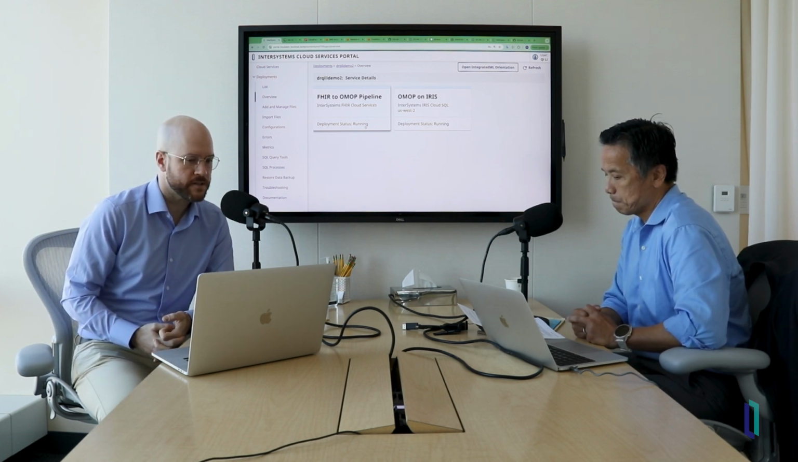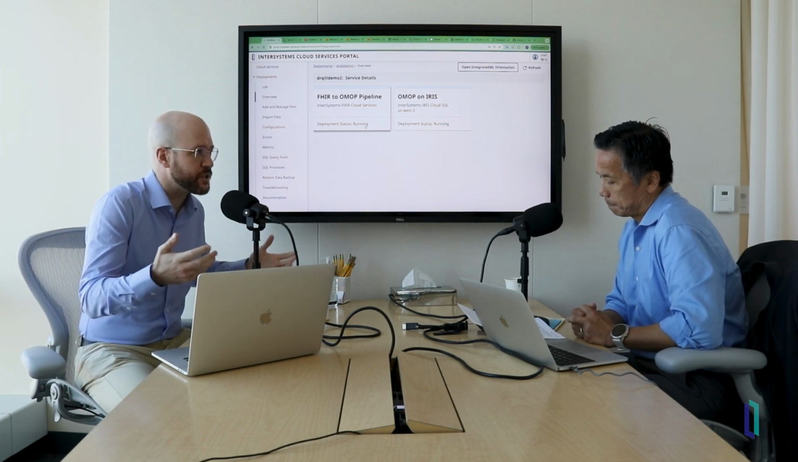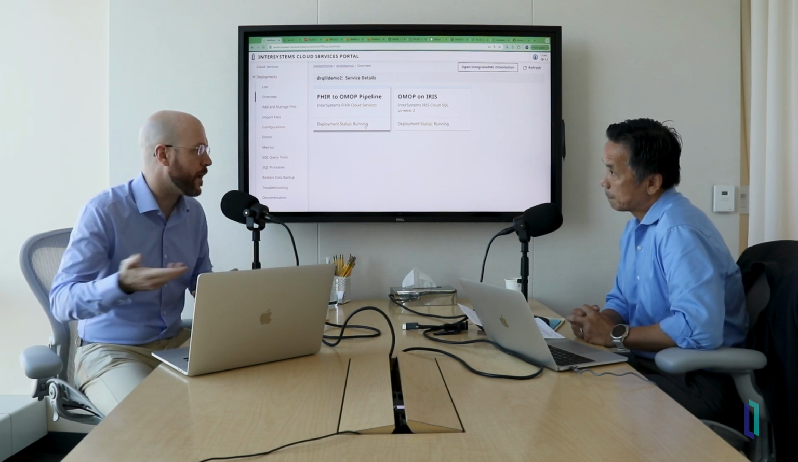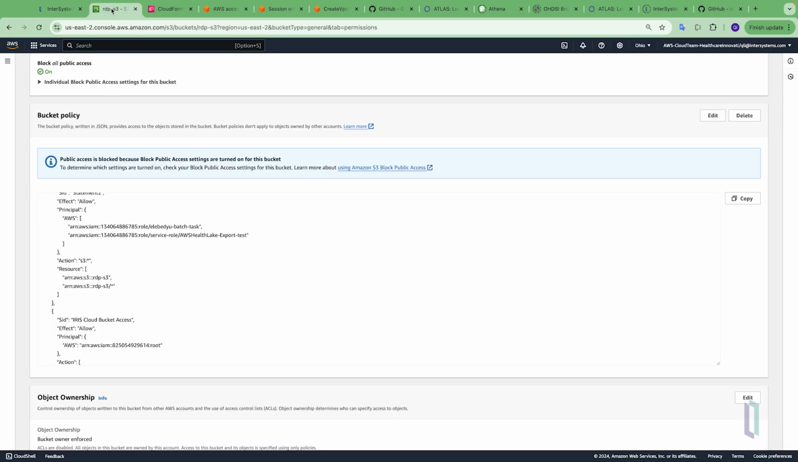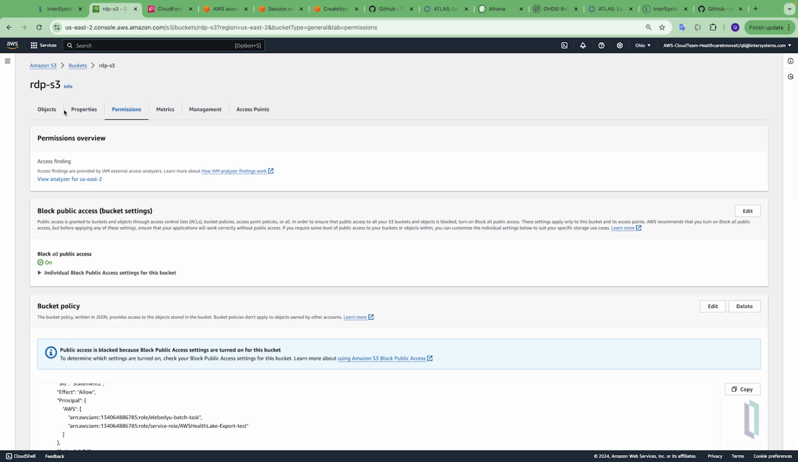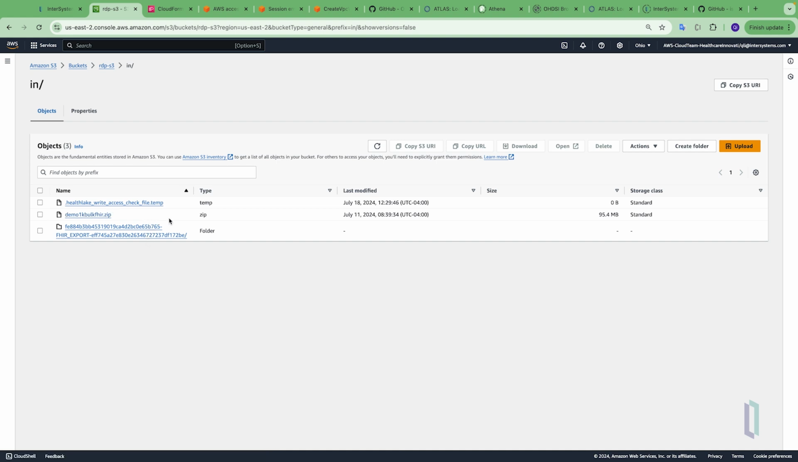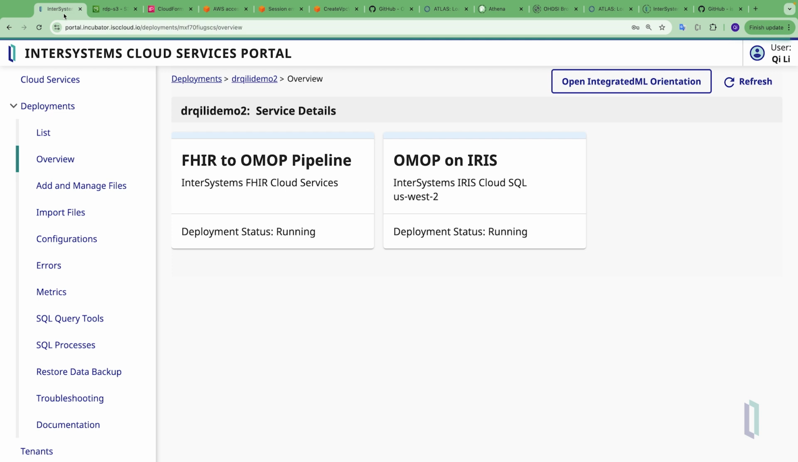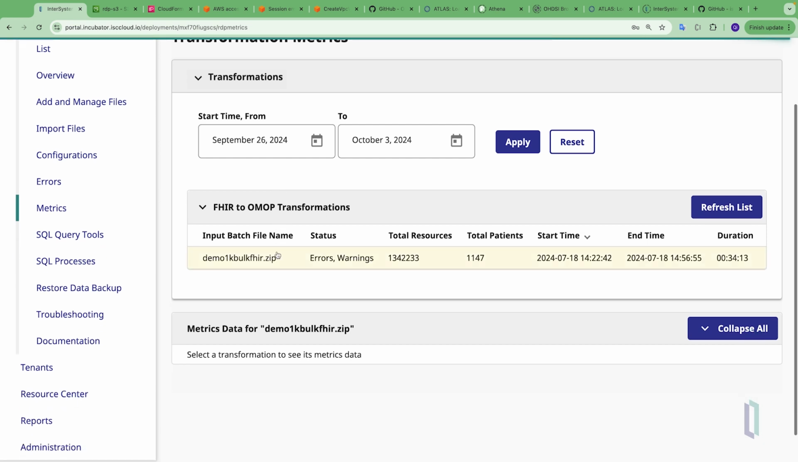Right. Nice. So now with everything set up, can we take a look at what that actually looks like, transforming FHIR into OMOP with this pipeline? Yeah, definitely. Go back to the S3 bucket. All you need to do is follow the process. Once you add a file, that's all you need to do. Once the file is added, you go back to the portal, and this is where you can start looking at all the files that are being picked up.